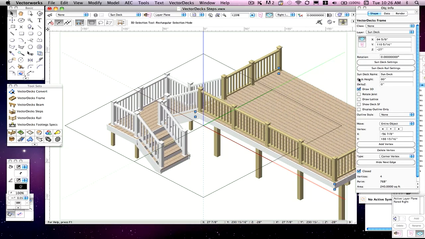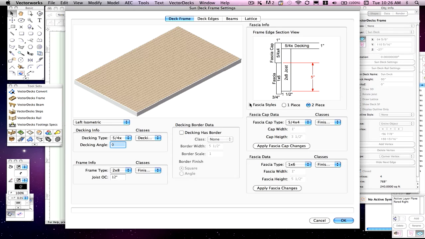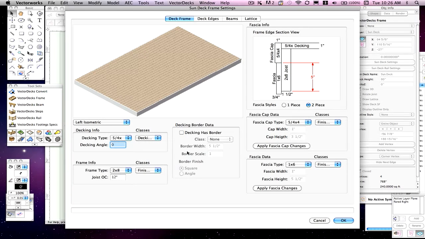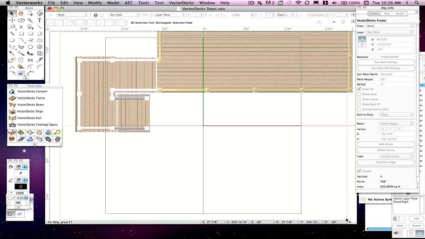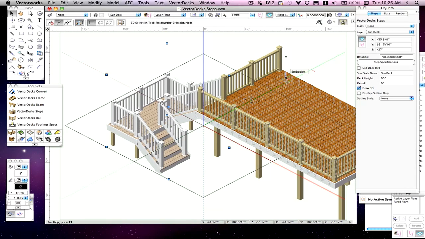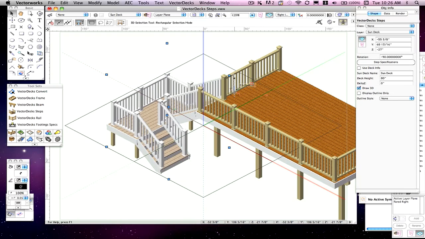I'll show you another quick example. Let's go to the Sundeck settings on the frame. And let's change that decking darker. Let's give it an amber color. And click OK. And you'll see now the deck changed. But again, the step has its Use Sundeck Info turned off, so it doesn't want to obey any changes. Now if you go ahead and click that on, it'll automatically pick up all the settings that the frame has.